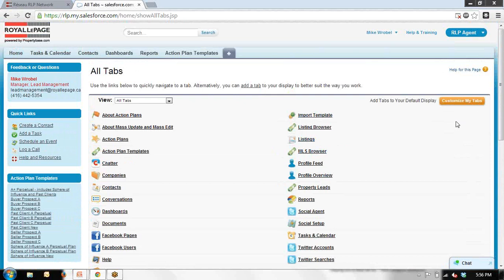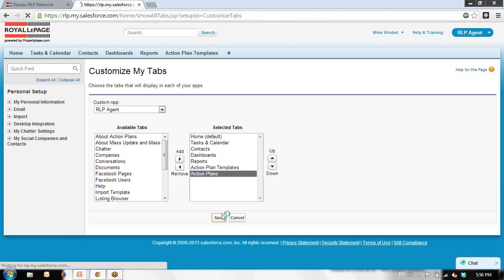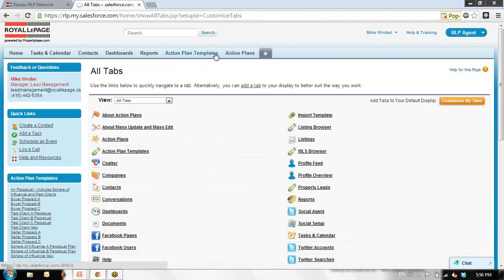The tabs are also customizable for you. So you'll notice at the top here, there is the Add a Tab, and you can customize your display depending on how you want it. So I'll click on Add a Tab, and let's say I want to have my action plans right up near the top. I can add the action plans, and now they appear in my top bar navigation. So that way I can quickly access any other tabs that I'm using regularly. For those of you who are going to get into some of the social media features of the CRM, Conversations might be one of the tabs that you want to add at the top.